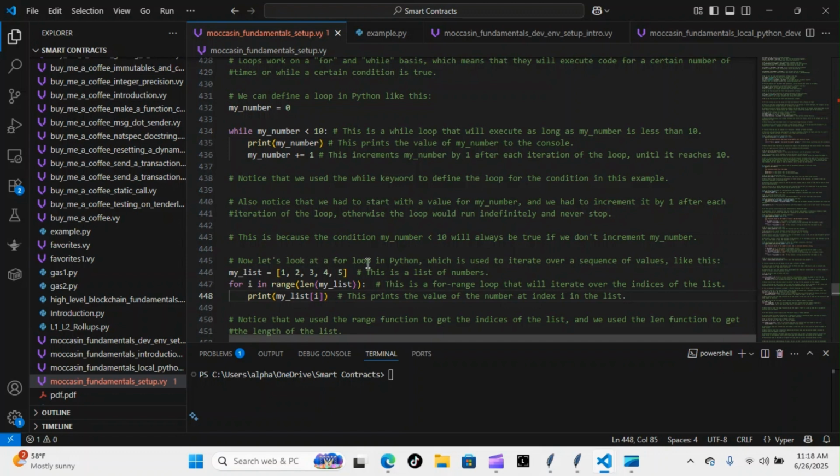Now let's look at a for loop in Python, which is used to iterate over a sequence of values like this. So you can see we have my list equals 1, 2, 3, 4, 5. This is our list. We're going to say for I in range of length of my list, we're going to print my list I. So what this is saying is for the entire distance or the entire length, you can see here length of my list, after every value in this list, we want to include it in the printing.